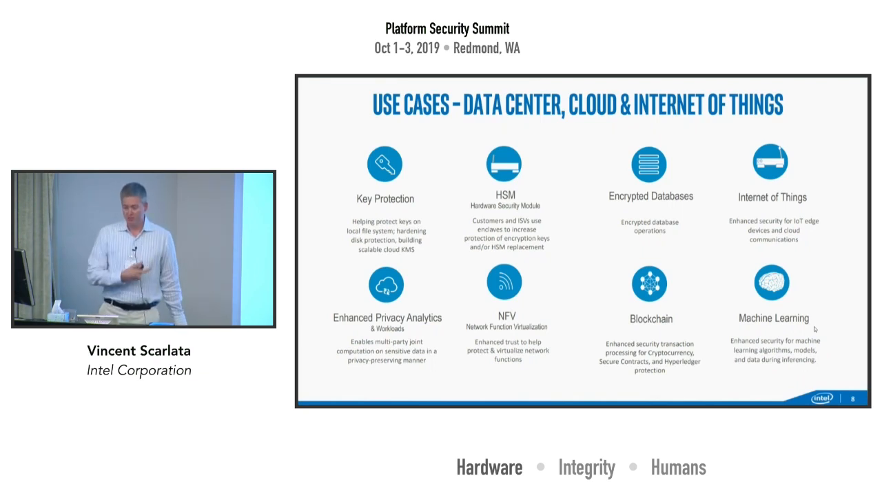Obviously, the first one, as I mentioned, if you've got keys in your application, then very high probability that SGX can help you protect those keys.